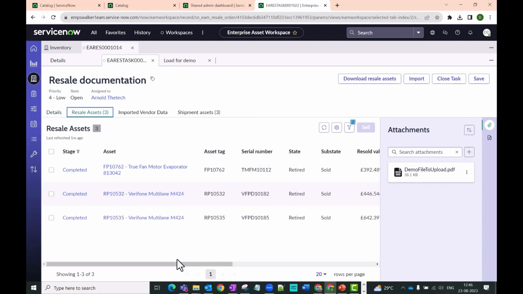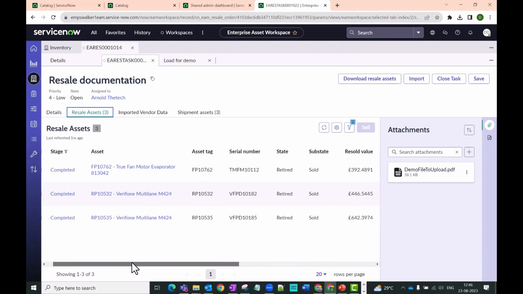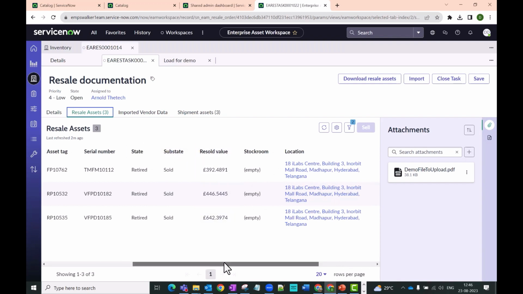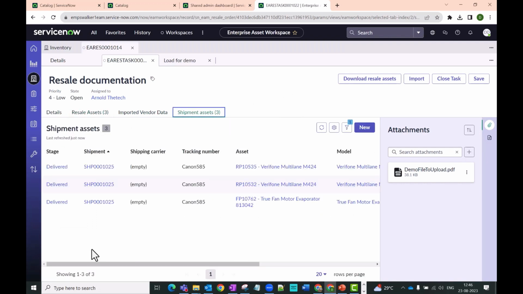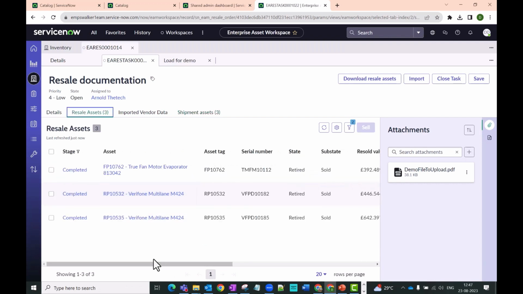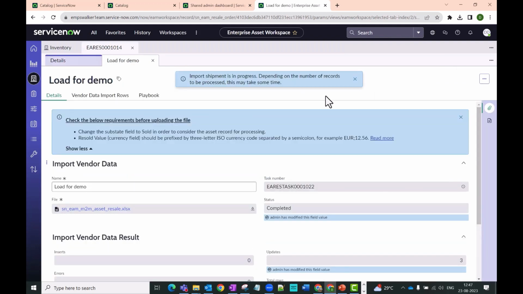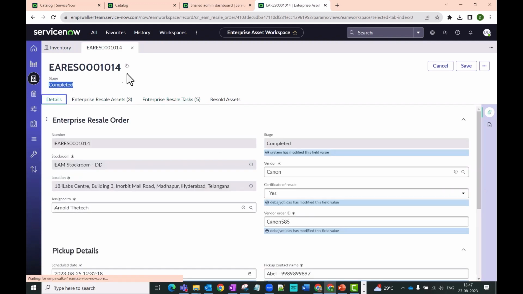My asset data is visible here. I could see all the details of my current transaction: state, substate, resold value, and also there is this shipment asset that ServiceNow creates at the backend for more granularity of shipment if needed. So once that is done, close the task, and that's the end of the resale order lifecycle completed. You could see the stage has moved to completed.